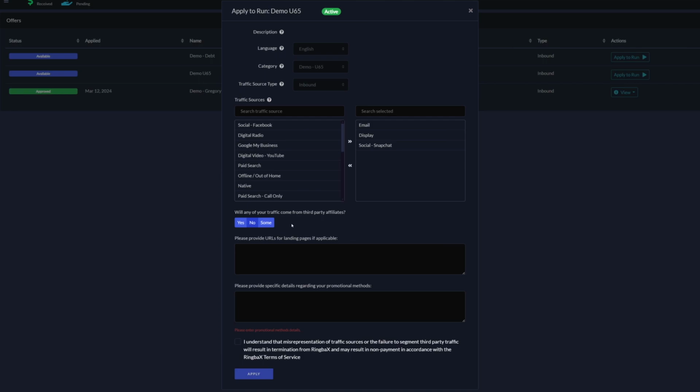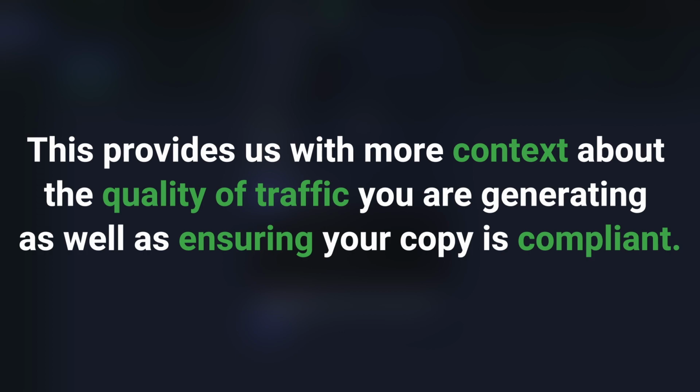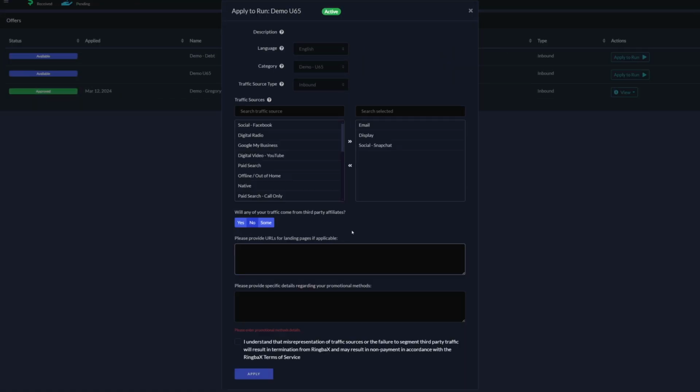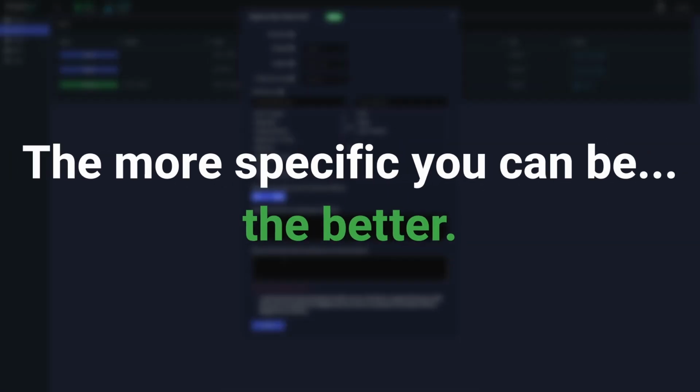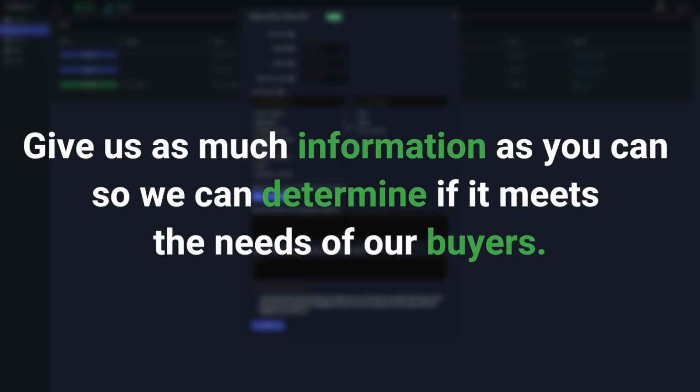From here, you will need to provide URLs for any landing pages that you will be using. This provides us with more context about the quality of traffic you are generating, as well as ensuring your copy is compliant. Next, you will be asked to provide specific details about your promotional methods and how you are generating traffic. The more specific you can be, the better. Give us as much information as you can so we can determine if it meets the needs of our buyers.